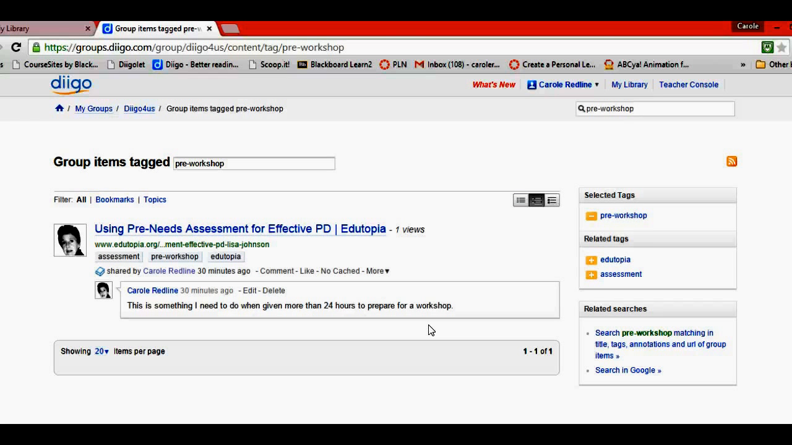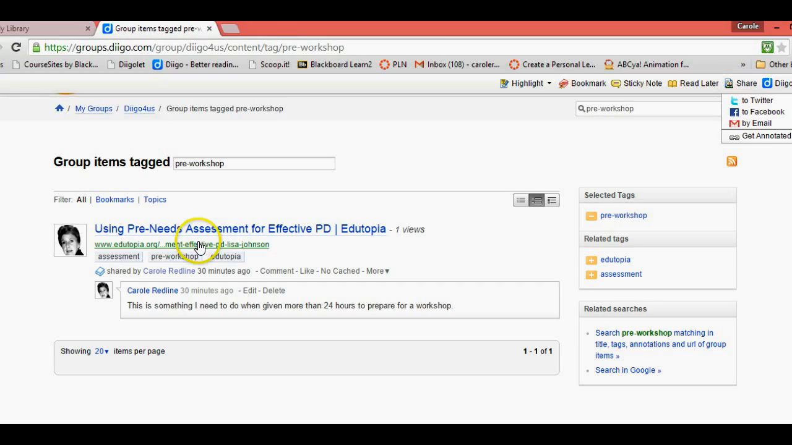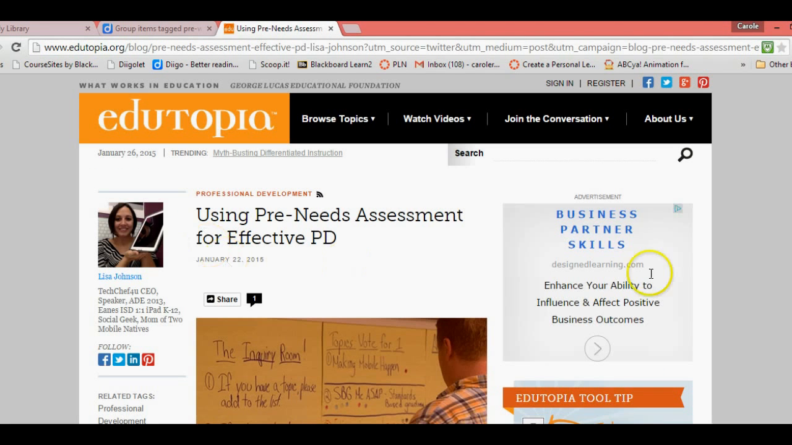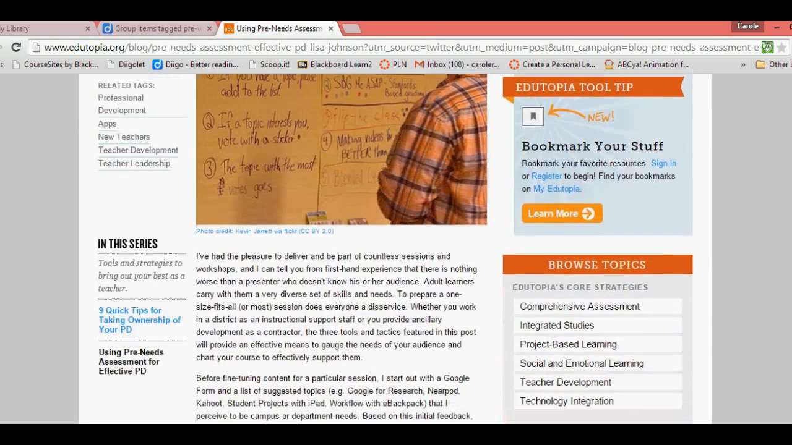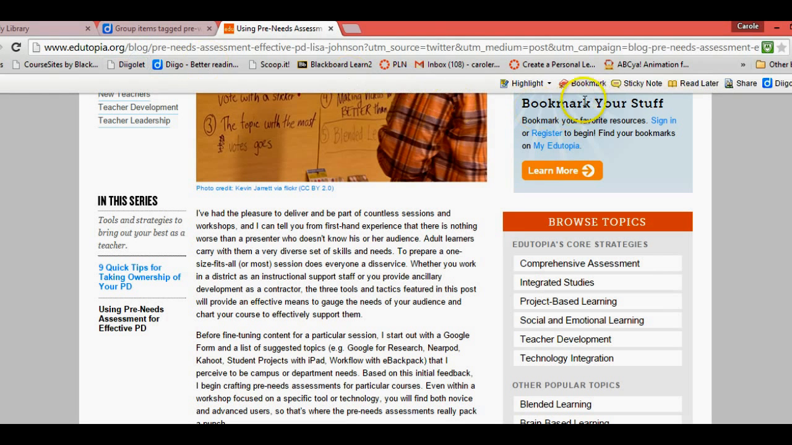If I want to keep it, then I am going to use the Diigolet to show that I can highlight in that article. I can bookmark it, I can write notes, or I can write read later, or I can even write share. Now let's see what would happen if I do this. When I open this up, I'm going to scroll down here a little bit, and I'm going to say, here's something I would like to highlight. So I got to get that Diigolet opened again so I can see it.